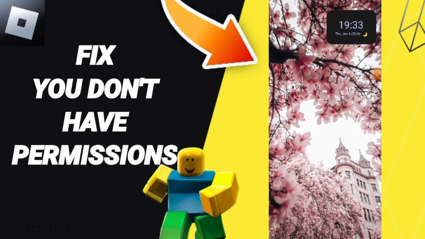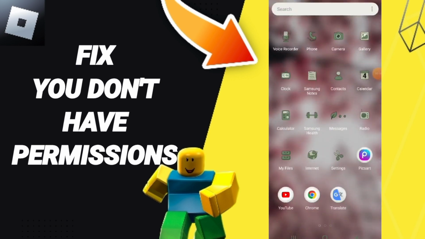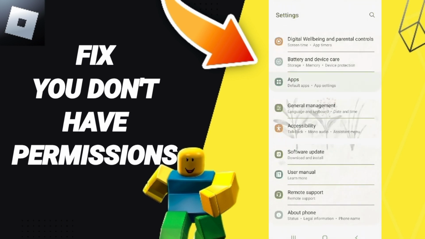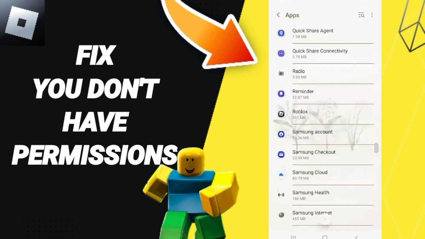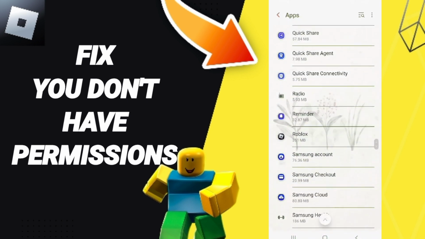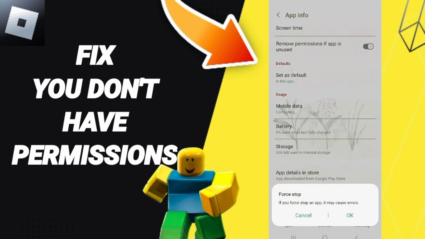on the Roblox app. To fix the "you don't have permission to access" error, you should just go to settings. After that you can click on apps, default apps, app settings. Then you will enter the window of Roblox and you can click. Here we'll enter force stop and you can click OK.